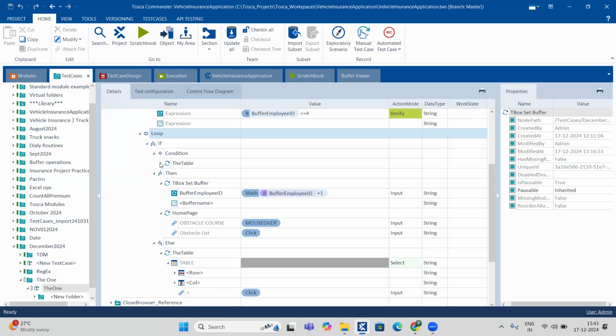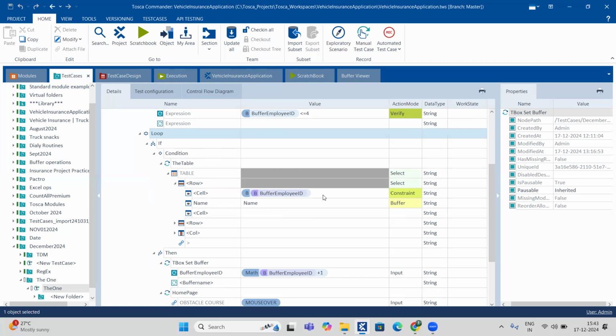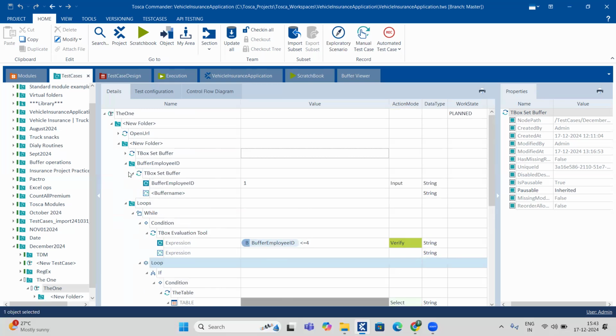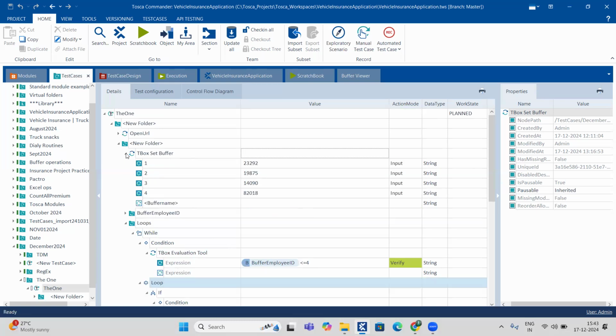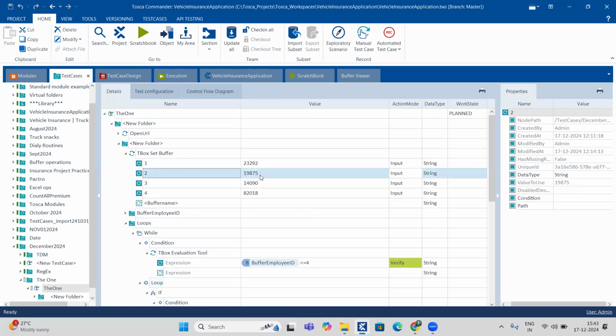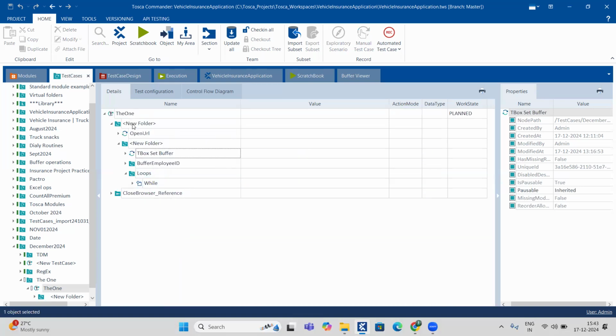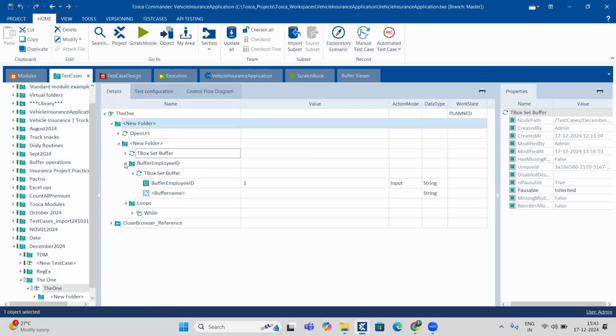Here we have a table, right? Buffer of employee ID is the value 2 here. Where is it? Yeah, 19875. Okay. So likewise, the buffer will increase to the next number and it would call another ID and limit the search in all the four screens. Because here the screen thing is very important in this while loop.